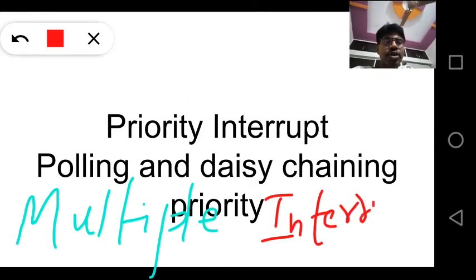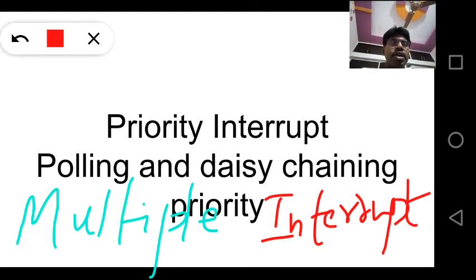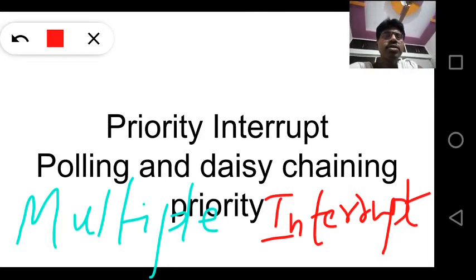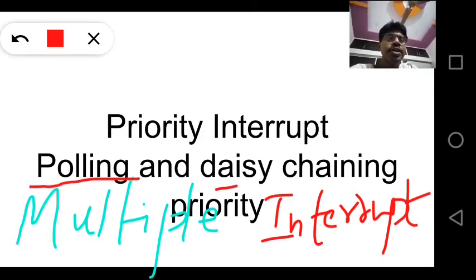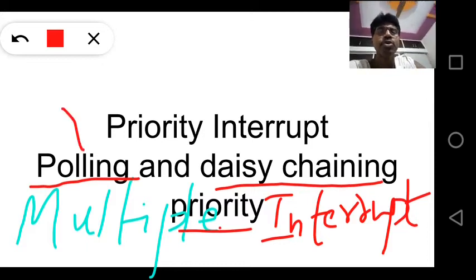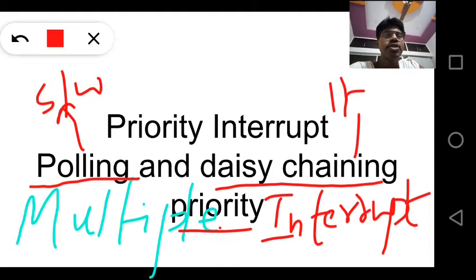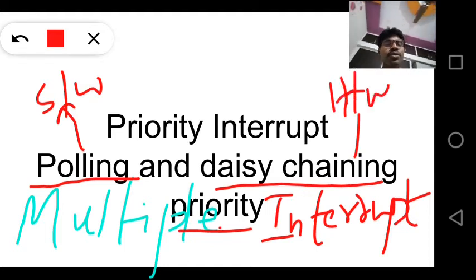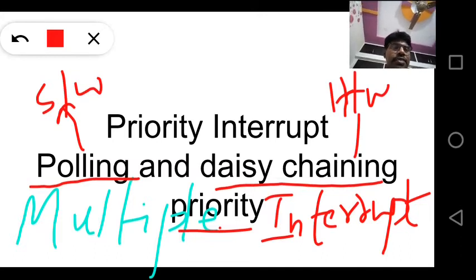Before understanding any topic, it is equally important to understand its necessity. We can go directly to polling and daisy chaining, saying that polling is a software technique and daisy chaining is a hardware technique. But what are these techniques used for? Why? What is their significance? What is their importance? Those things should be discussed, and it is very important.